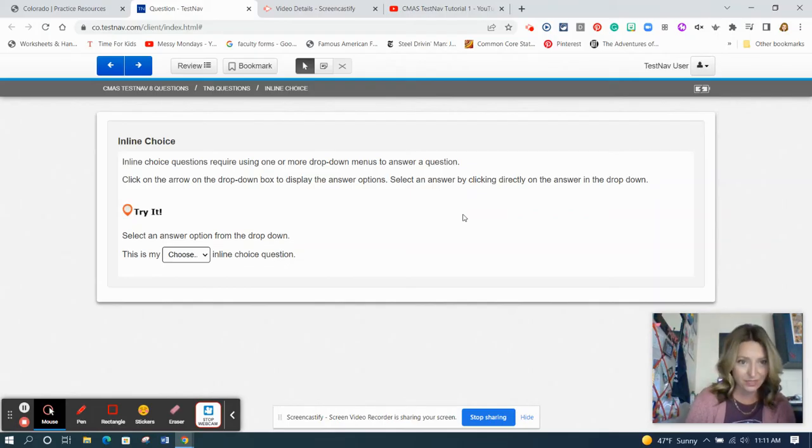Inline choice. So these questions require using one or more drop-down menus to answer the question. So they look a little different. It'll give you a sentence like that, and you have to select the correct answer. So for this one, this is my first inline choice question. I would make that sentence correct by selecting that answer.